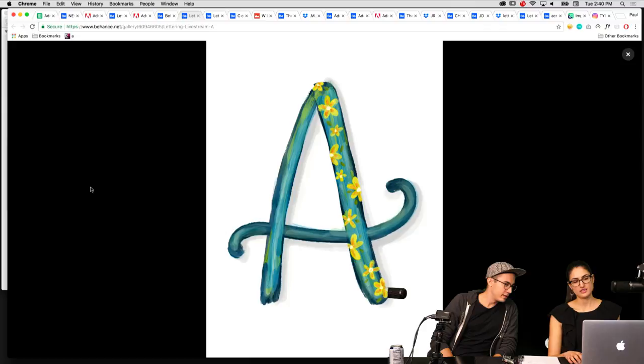That A, that's a beautiful A with some flourishes. I like also the texture of the A itself. That's beautiful. It looks like it was just taken from a hand painted wood sign of a flower shop or something.